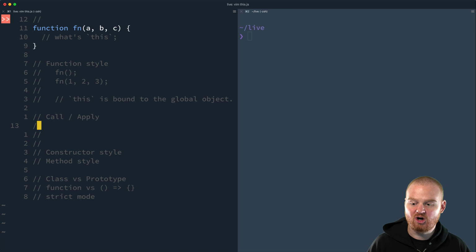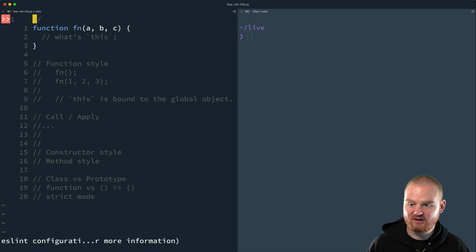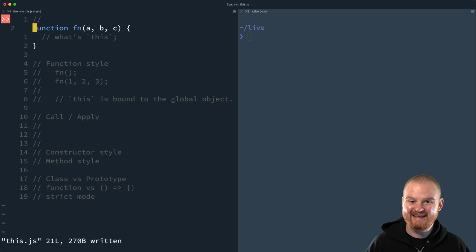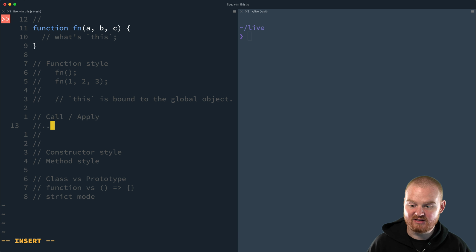All right, let's talk about call and apply style. It turns out that when you define a function, as we have here at the top, that is creating an instance of a function object. So it's creating an instance of a class, and the class is a function. And the class function has a couple of methods. 2 of them are call and apply.